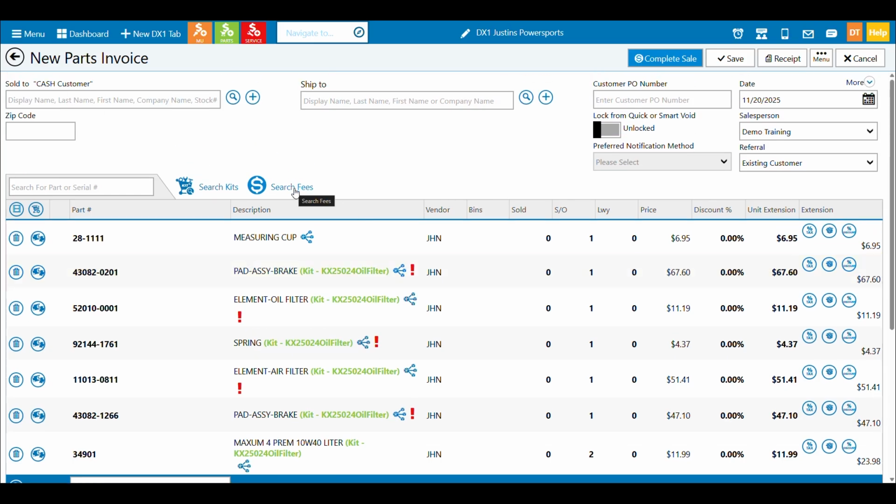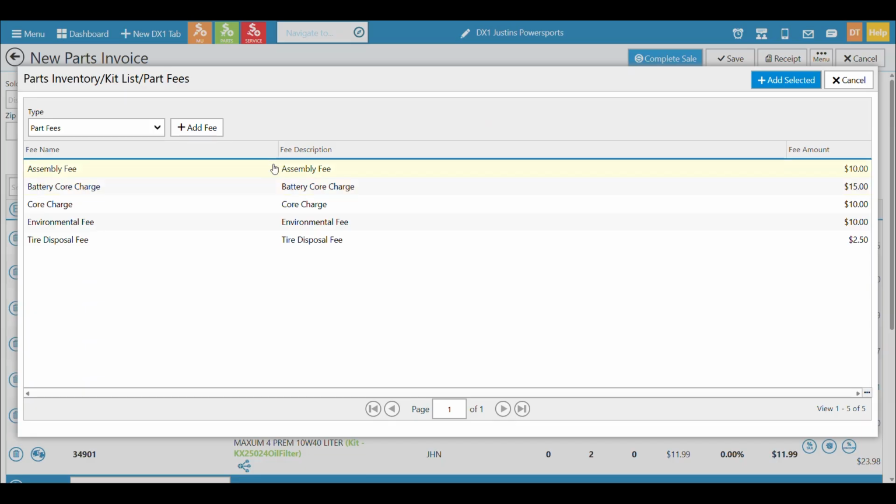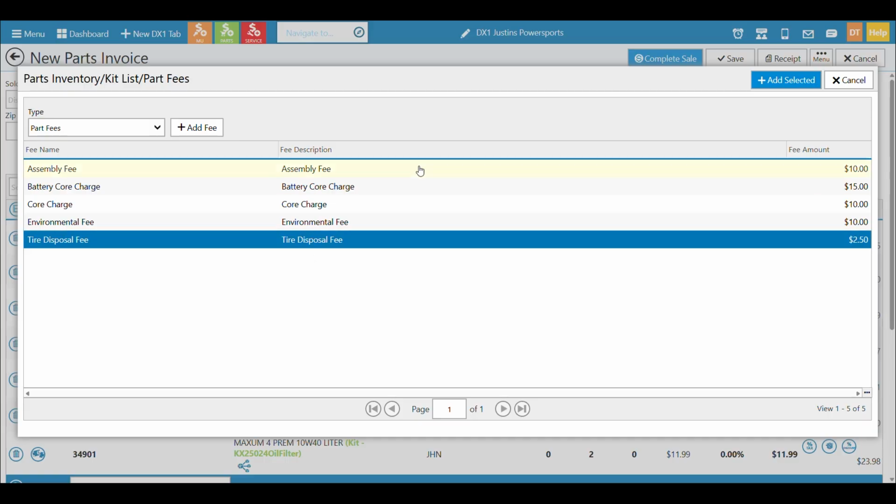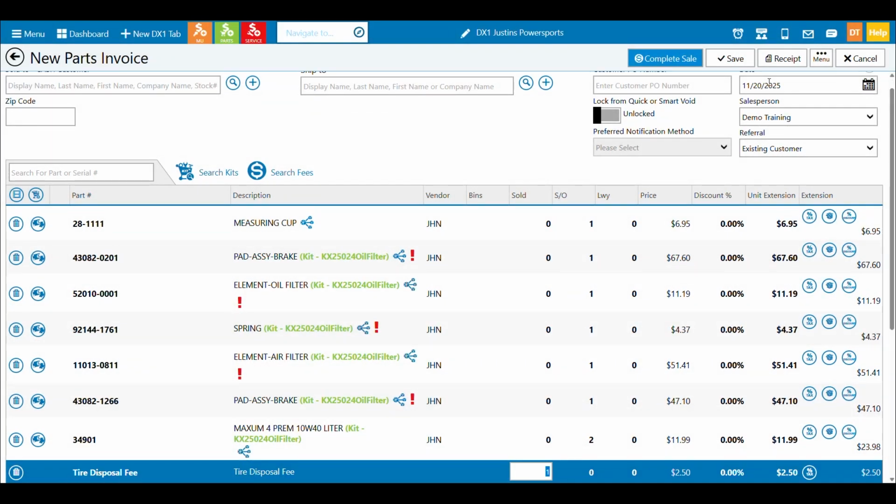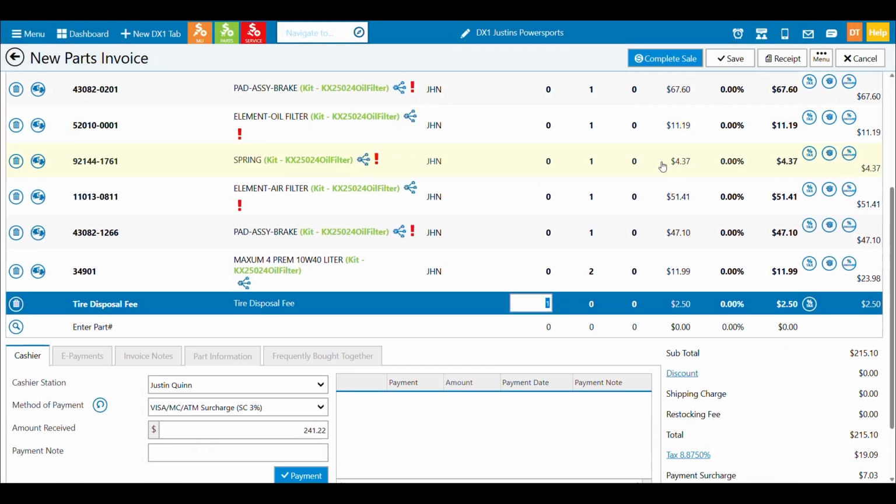We also have the ability to add fees to a parts invoice. They can be created here, they can be managed in dealership settings, but you'll have a list of things you have here. Maybe I am going to sell a tire and there's a tire disposal fee that I need to add to the invoice. As you saw, I just did that there.